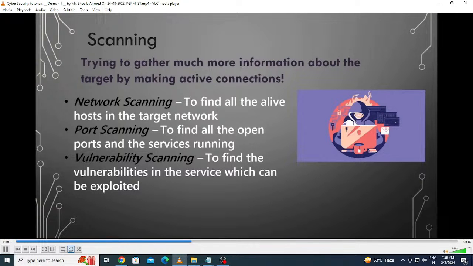On those devices, you then perform port scanning. Port scanning is where you try to figure out what ports are open, and on those ports, what services and applications are running. Then finally, you perform vulnerability scanning to figure out whether there are any vulnerabilities on those services. Are there any weaknesses that you can attack? During this phase, we'll be using two important tools called Nmap and Nessus.